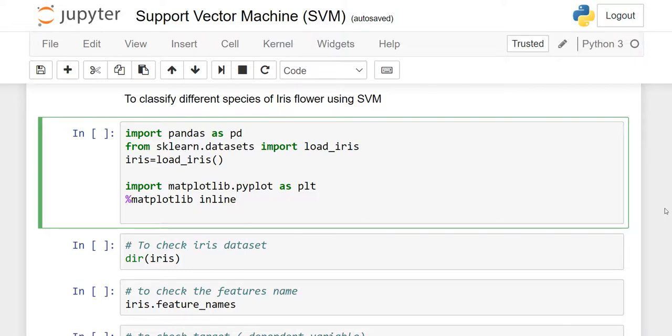In this lesson, I will explain to you support vector machine, how it works in machine learning. Before we start, I highly recommend you watch my previous two videos in which I discussed the concept of support vector machine. Then it will be much clearer to you. Here I'm going to show you with the help of a Python example.